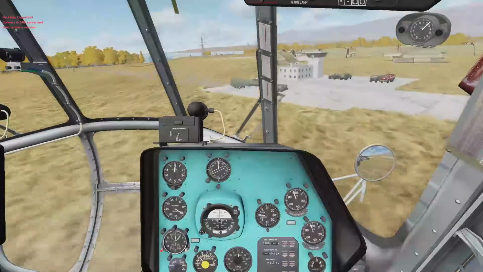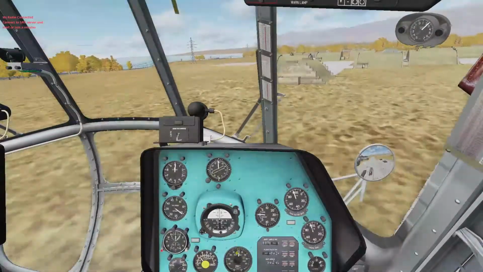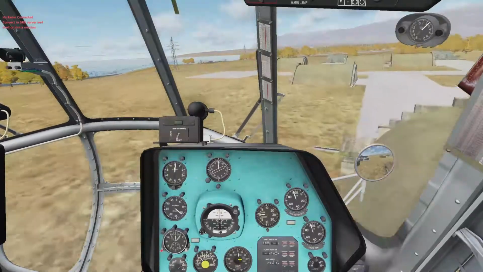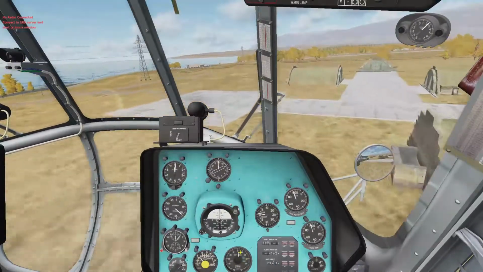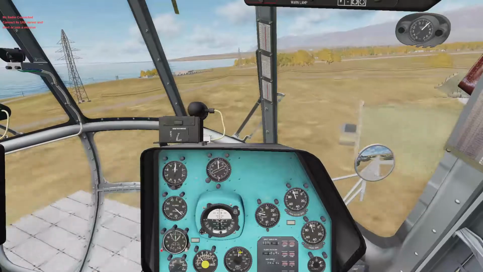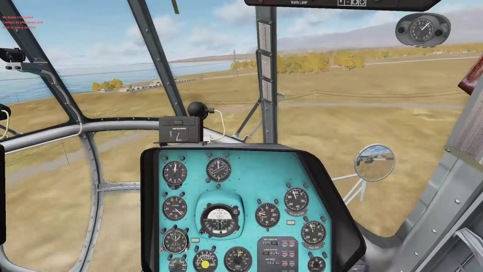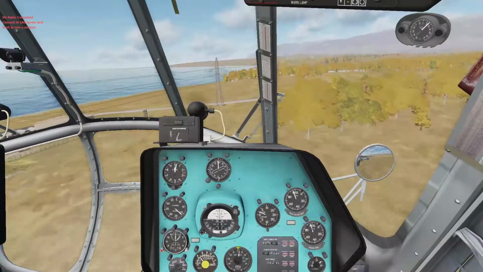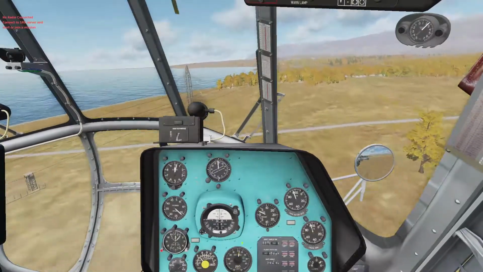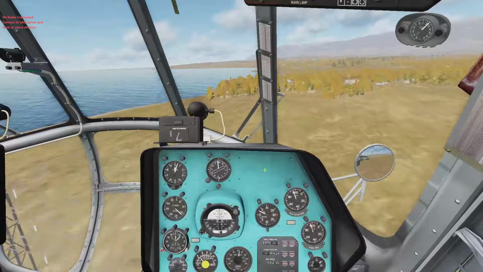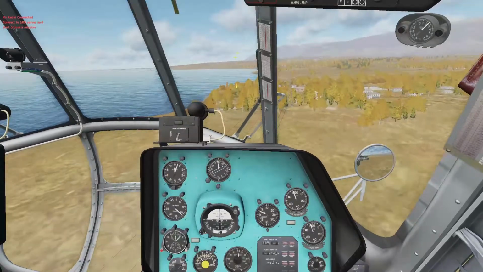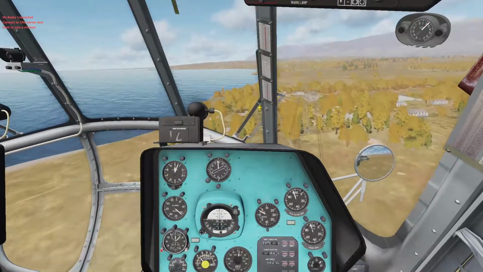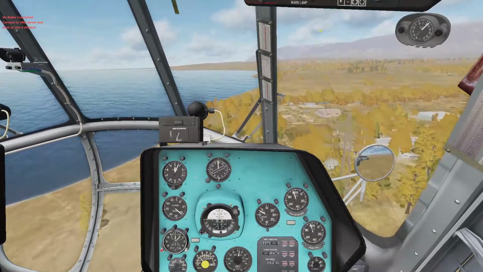Now the thing is you're going to want to look at this drift angle down here at the bottom. This tells you how far off your nose is compared to the direction you're actually flying. So right now our nose is pointing a few degrees to the right. So we're actually flying this way, but our nose says we're flying this way.